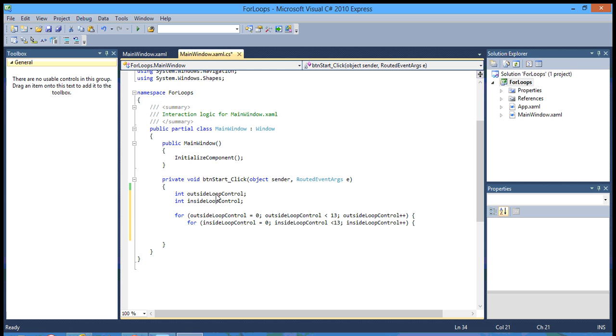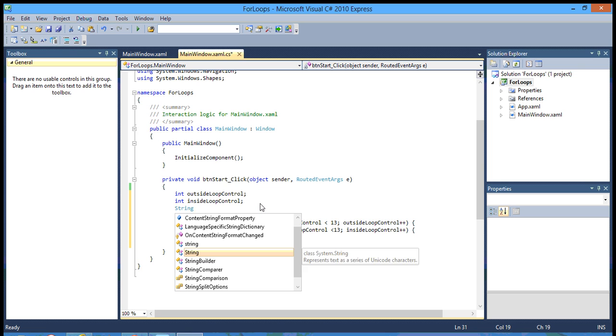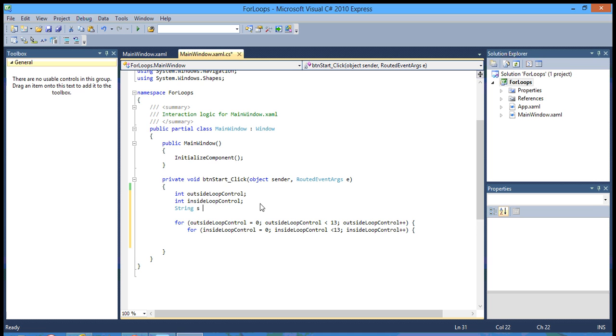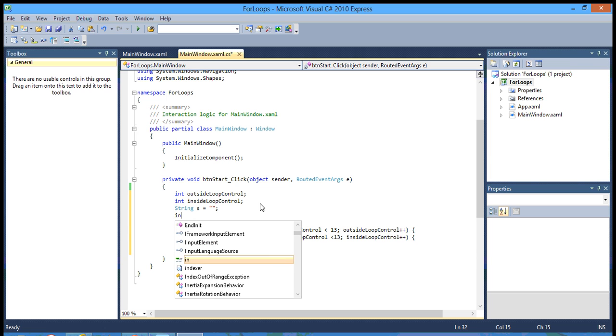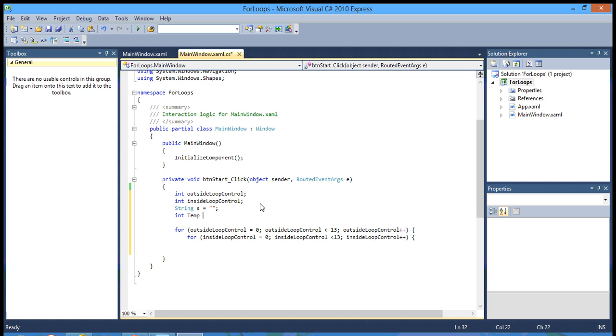Now what we're going to do here is multiply each loop control variable to create a little bit of a table. So we're going to build a string, and let's create a couple extra variables here. Let's create a string variable. Let's call it S. Set it to null. And let's create a temp integer, and we'll set it to 0 just to be on the safe side.